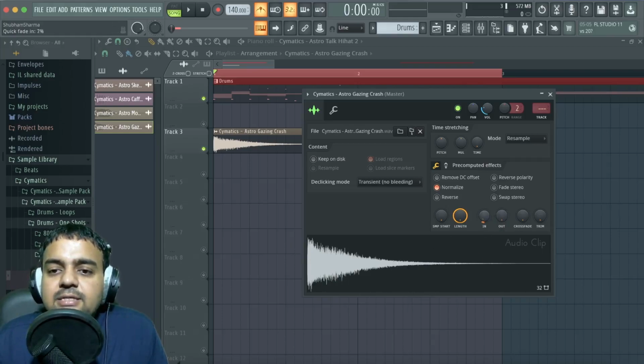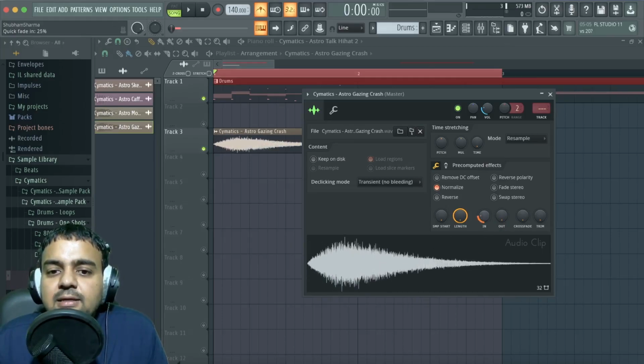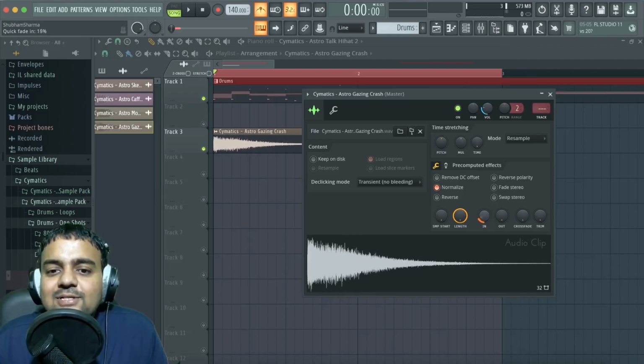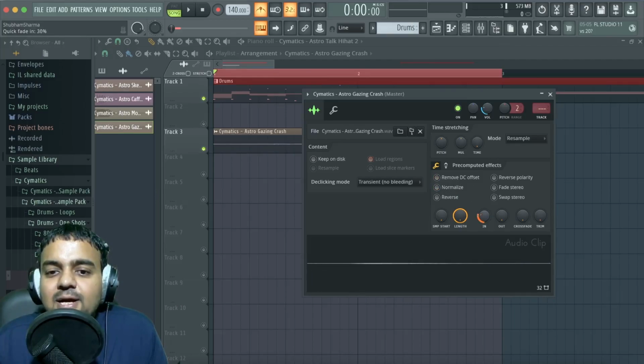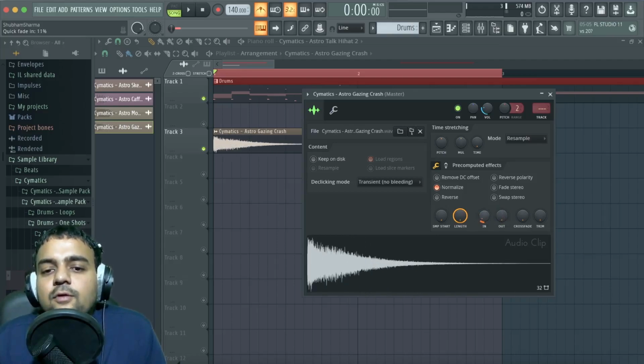If I increase the in knob, then you will see that the starting part of the sample will get reduced. You are seeing it? I have to do it like this because we have normalized this thing. So the starting part will get reduced, and if I move the out knob, then the ending part of the sample will get reduced. You are seeing it, the ending part is getting reduced. If I click on the in knob, then the starting part will get reduced. So we can use it for adjusting the starting part or ending part of the sample.